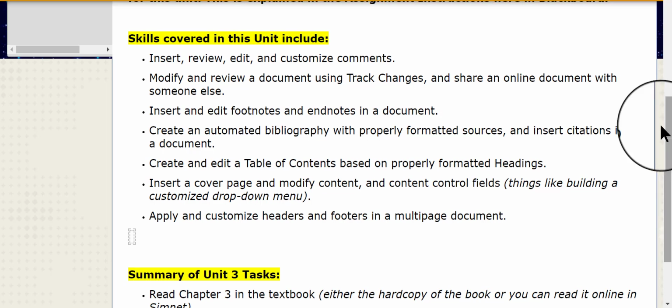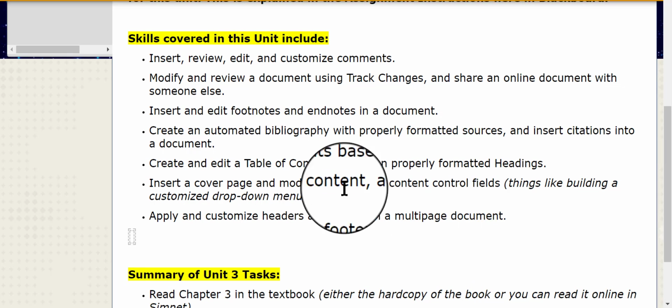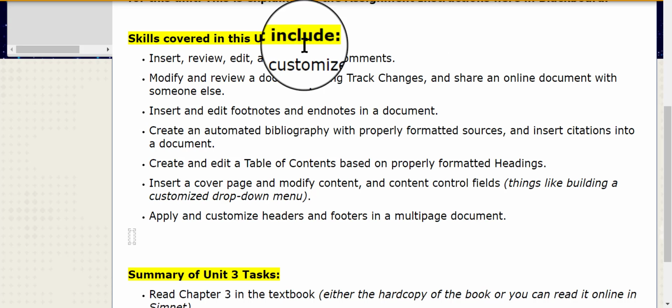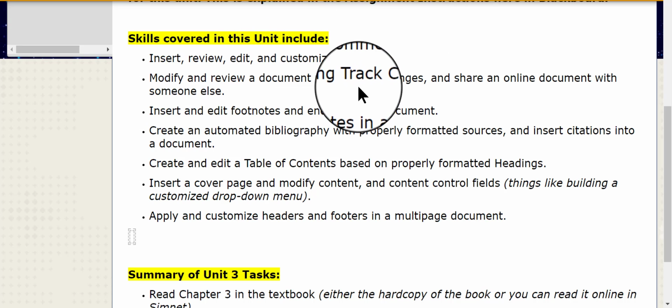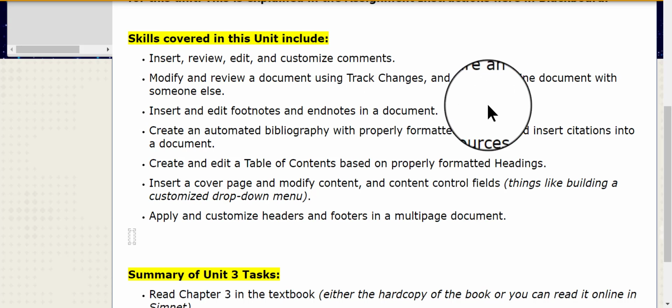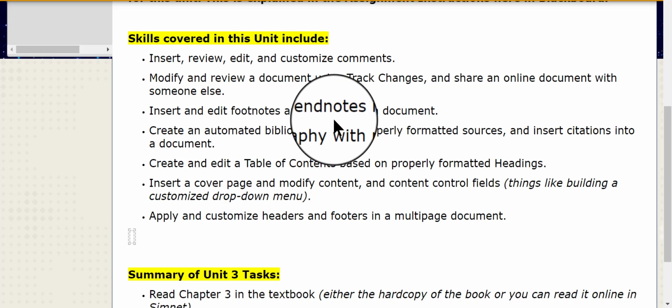But the skills covered in Unit 3 involve working with long documents, long reports, and also collaborating with other people on one document, and time-saving features that Word has to help you do these things. You're going to work with a feature called Track Changes, which I'm going to demonstrate in a different video in this unit. You're going to work with footnotes and endnotes.